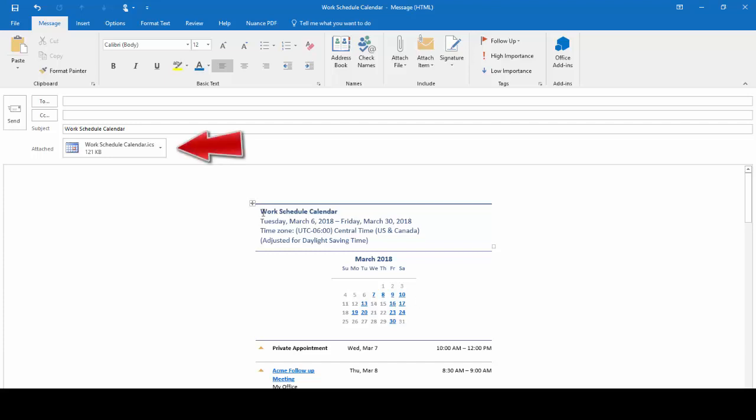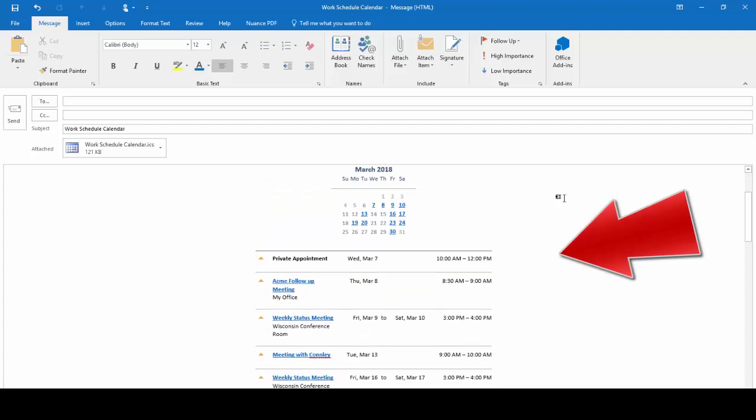You can see that it's attached a copy of it so that they can open it from here as well and save it into their Outlook. In the body, it's added the calendar of events. You can see each of the items is listed from my calendar. My private only shows it as a private appointment so that they know that I'm not available that time.